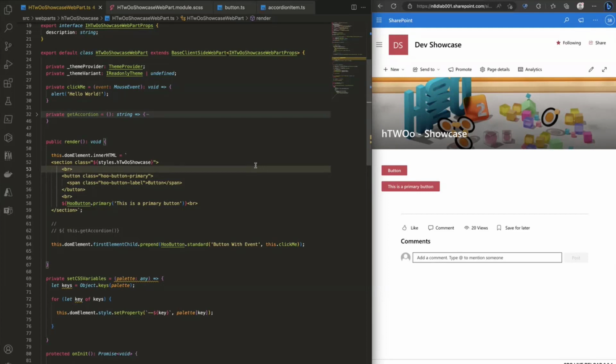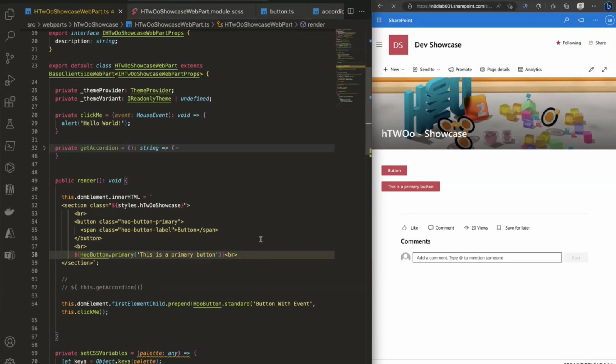Hey, Stefan, can you zoom your code in a little bit? Sure. Better?